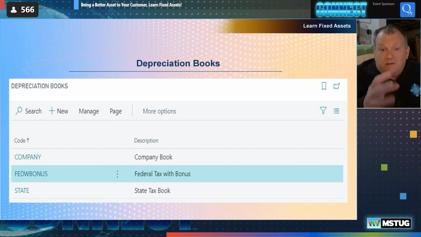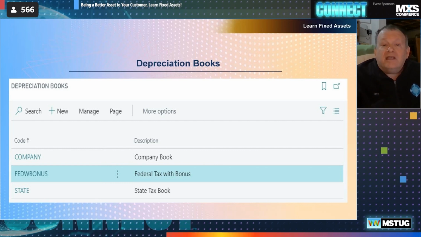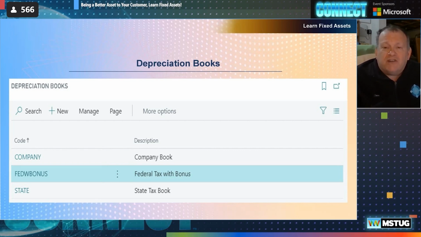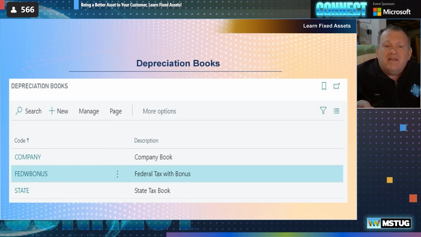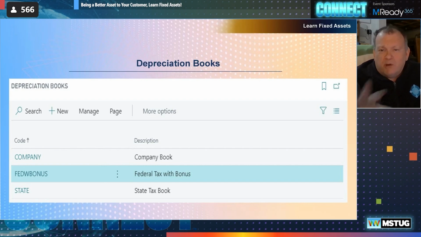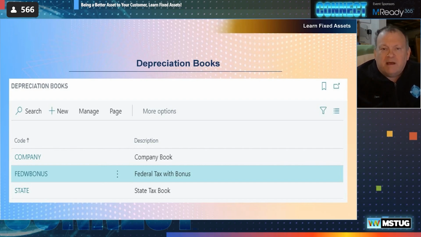Now, the actual book itself here, funny enough, the federal and the state, obviously, they're not integrated with the general ledger. They're more of a standalone system that has no relationship to the general ledger. So therefore, setting them up is pretty quick. And we'll go through that right now, how we set them up.